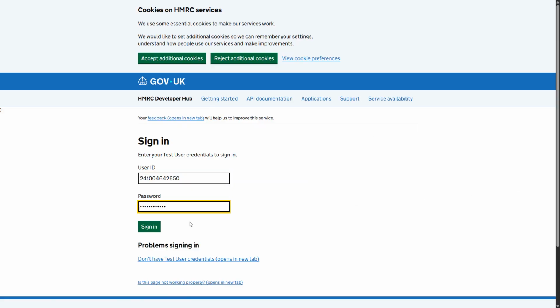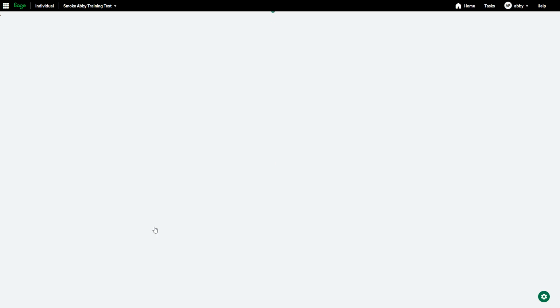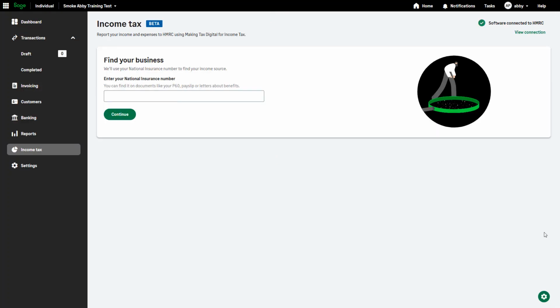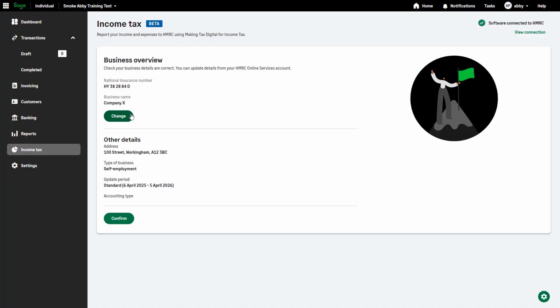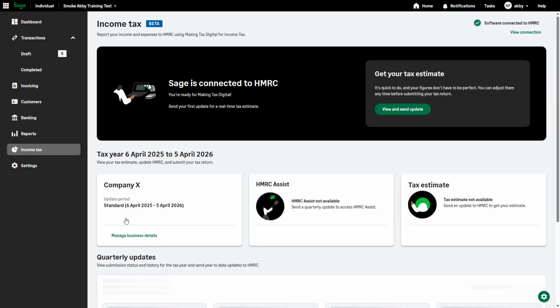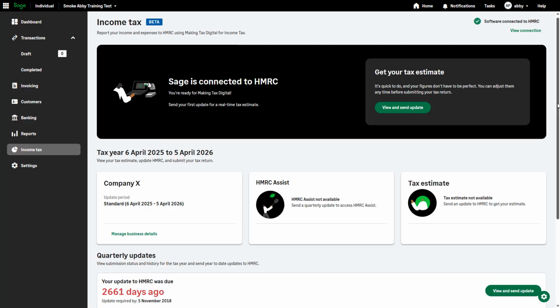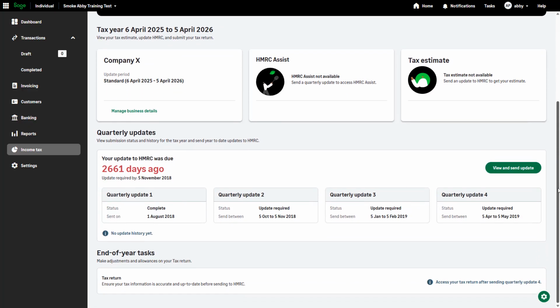To enable your software to connect to HMRC, click here. To find your business, enter your national insurance number. Confirm the details on the screen are correct and click Confirm. Once you have activated MTD for income tax in your software, you will be presented with a summary of your tax estimate, quarterly updates, and end-of-year tasks.